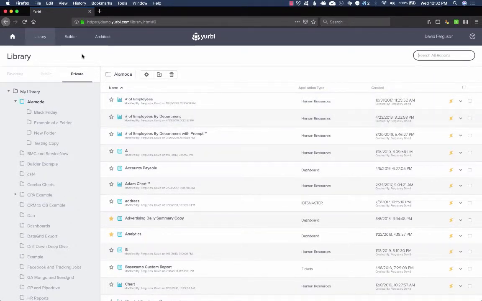Now I'm going to jump into the builder because that's really where the power is, and that's somebody in your organization is going to be responsible for building these reports, and that could be one department or it could be decentralized.